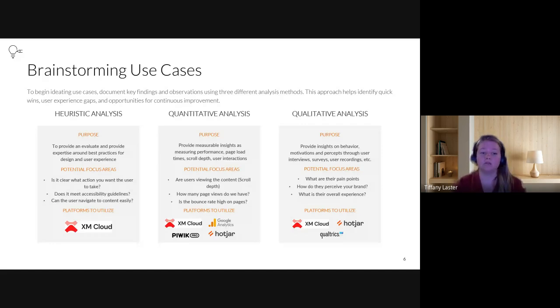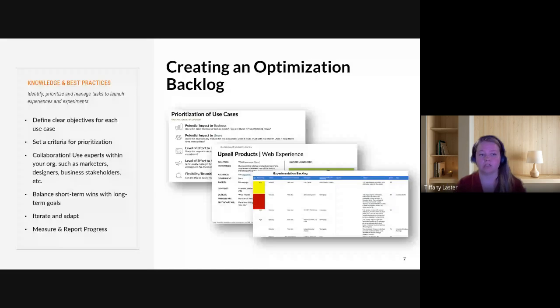And so I take all of these insights and feedback and data points from each of these 3 sections, and I build out an optimization backlog. So this is where I take all of those insights and really start ideating use cases and hypotheses. And there's just a couple of learnings and best practices here when you're starting to build out this optimization backlog. One is define clear objectives for each use case. Is it trying to improve a particular metric? Are we trying to remove a friction point that we're seeing and developing a hypothesis for that particular use case? And then setting a criteria for prioritization.